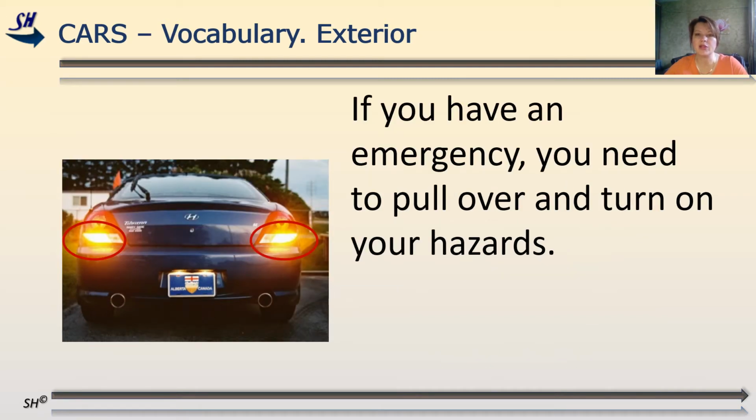If you have an emergency, you need to pull over and turn on your hazards. So when something unexpected happened and this is an emergency and you need to stop, first you have to turn on your hazards and start slowing down, moving slower, and pull over means to stop aside the main traffic. So if you have an emergency, you need to pull over and turn on your hazards.